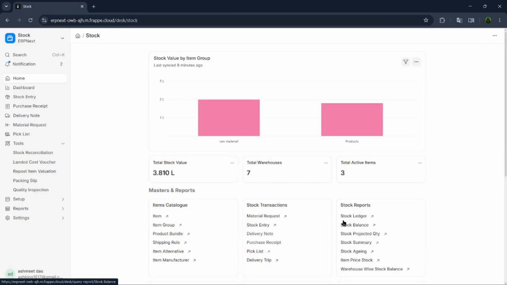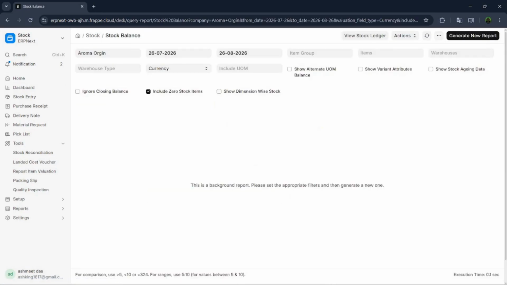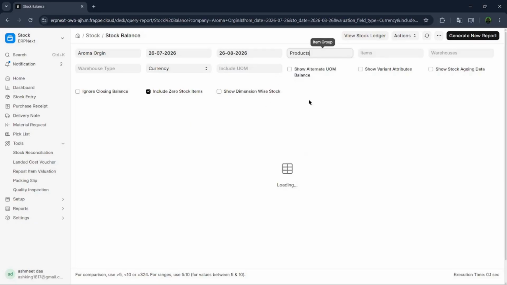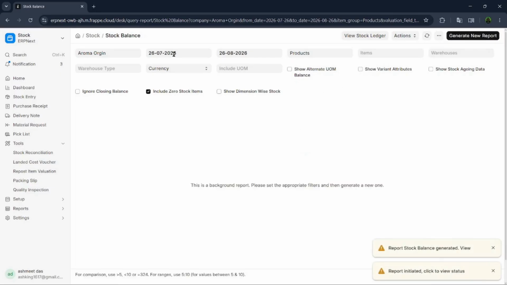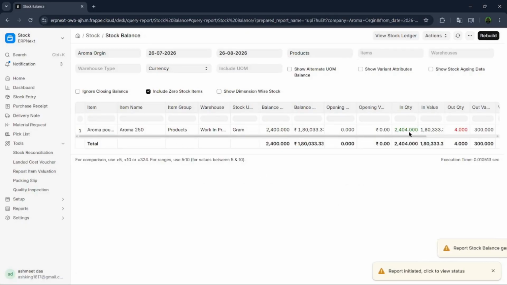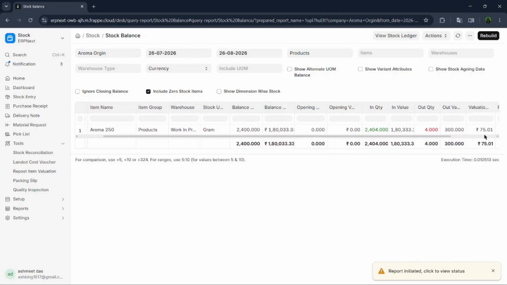Now we go into other reports. There is stock balance. Stock balance shows us quantity, valuation and everything, as per our requirements or in the filters. If I select products in a new report, it will show me my final products, all I have sold, and all the inventory I have in the coming month.